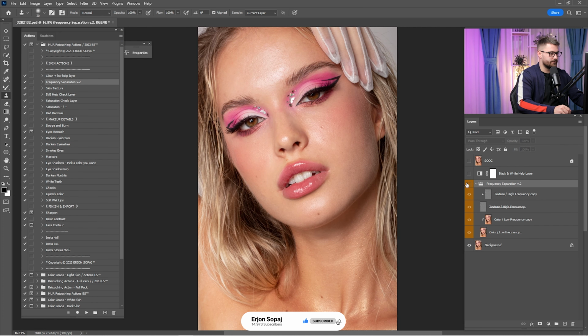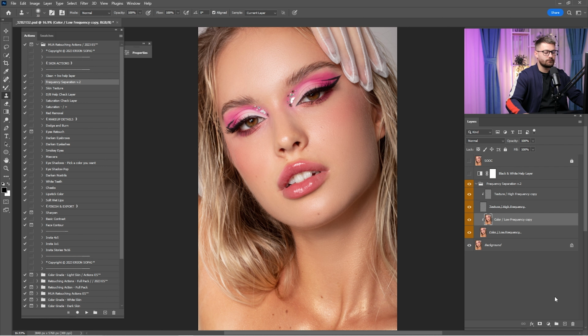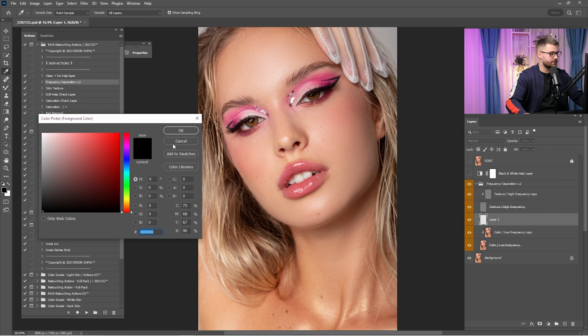Here's a before and after. And I think that we are done with frequency separation. Now that we are done with frequency separation, I'm going to put some freckles into the portrait. So I'm just going to create an empty layer, the black brush.